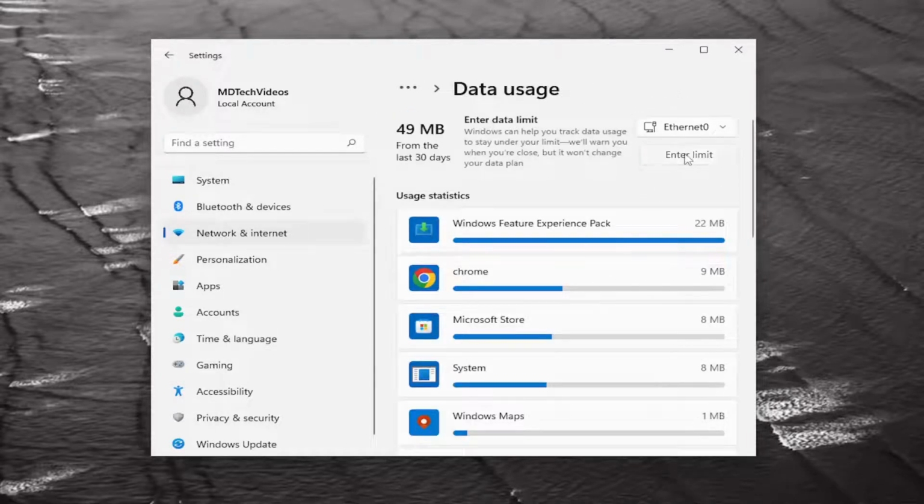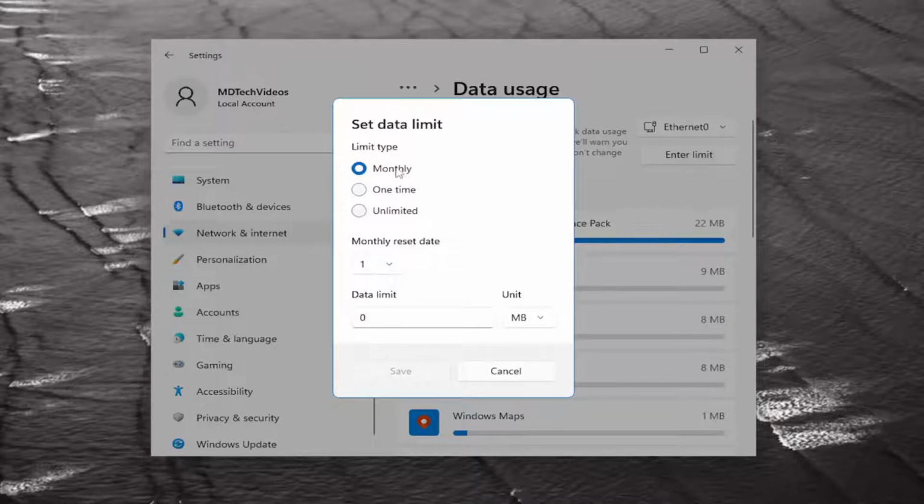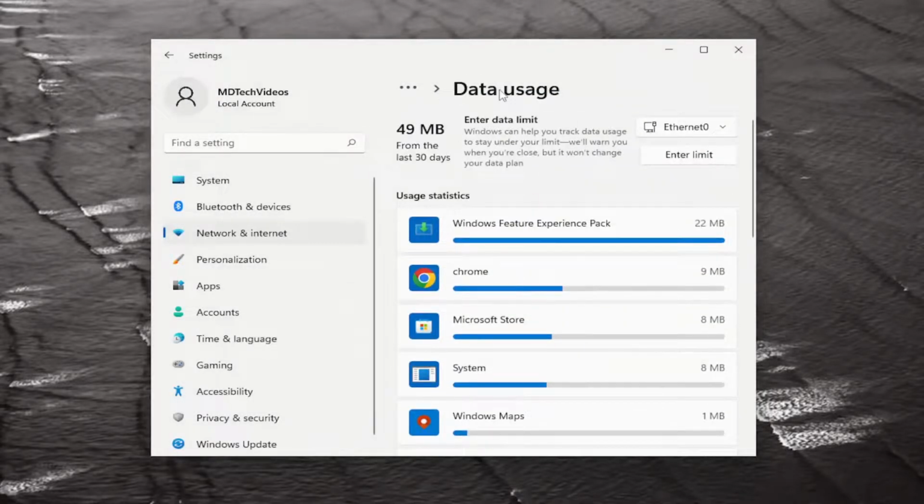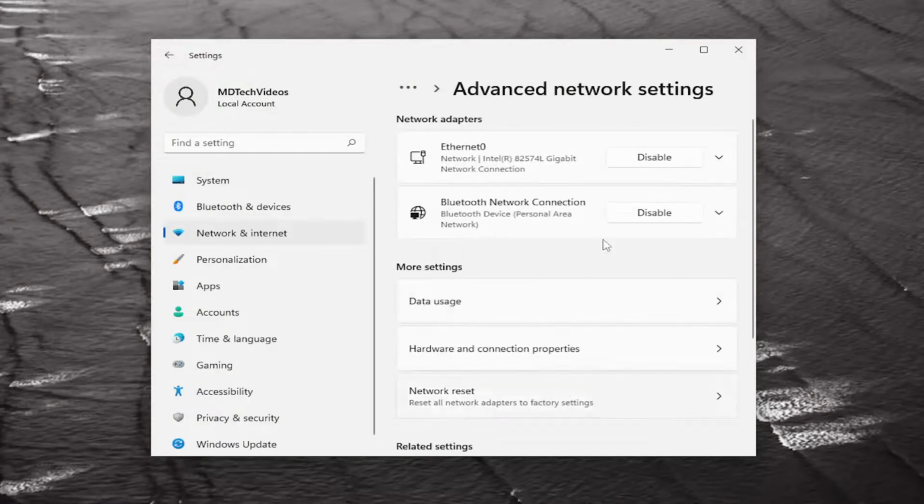So if you want to enter a limit, you can. Just use this with caution. You don't want to make it too small because it's going to inhibit how your computer performs. But generally speaking, if you want to just overall meter your connection, that's how you do it. So pretty straightforward process, guys.